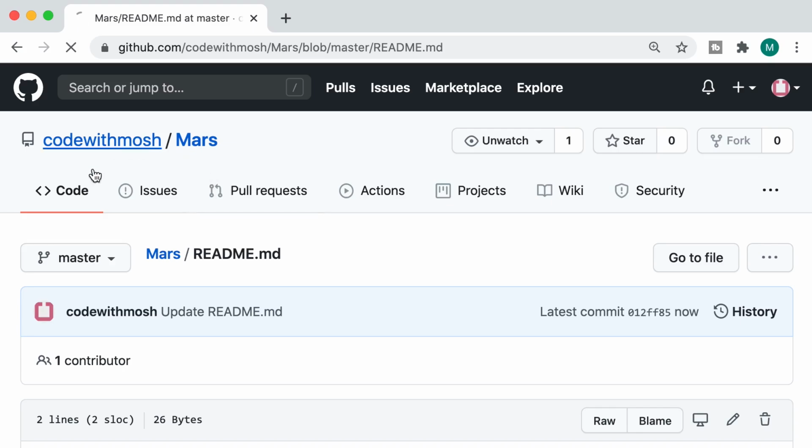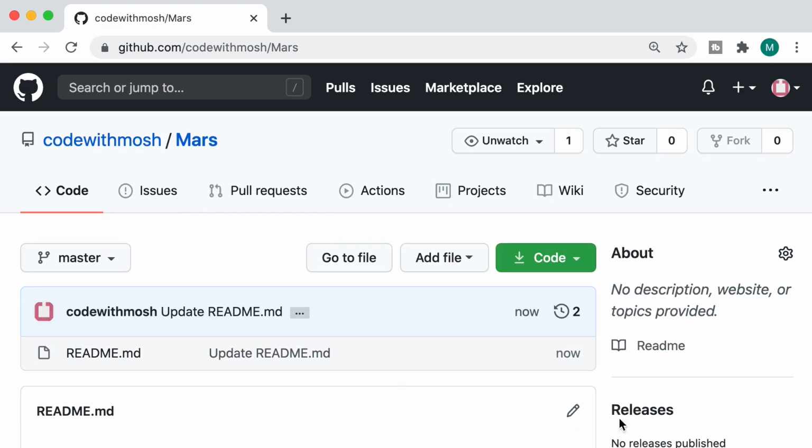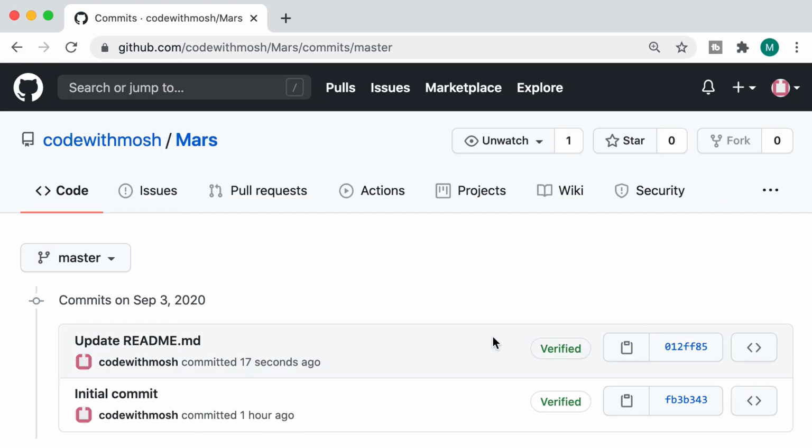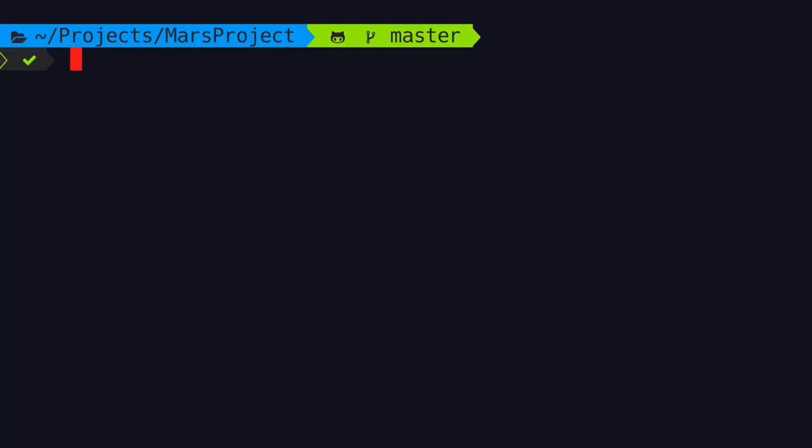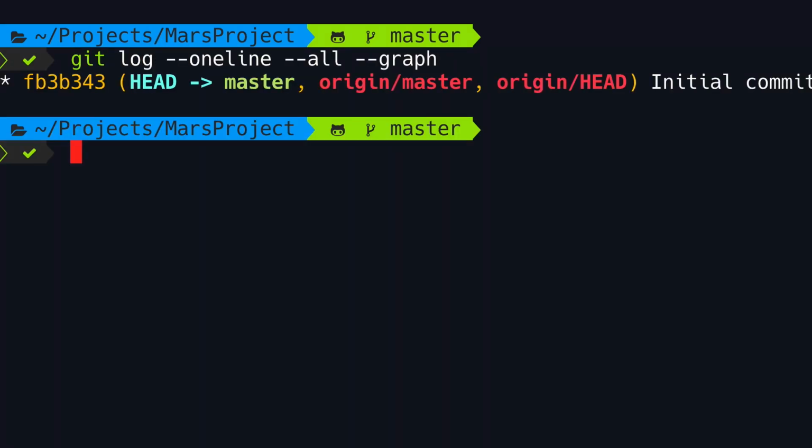Now, back on the homepage of our repository. So you can see we have two commits. Let's have a quick look. Here's our new commit, update README. Now, back in the terminal, we don't have this new commit in our local repository. Let me show you. So we type git log. Look, we only have this commit over here. That is the initial commit.